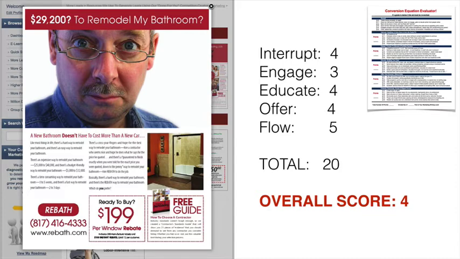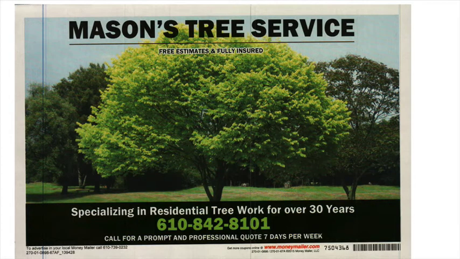So let's pretend the engage was a 1 and the educate was a 2. We would know, all right, the interrupt, we don't need to mess with the headline. We don't need to mess with the offer or the flow. We just have to improve the engage segment of the ad and the educate section of the ad to get it above a 3. All right. Let's just take a look at a real life example.